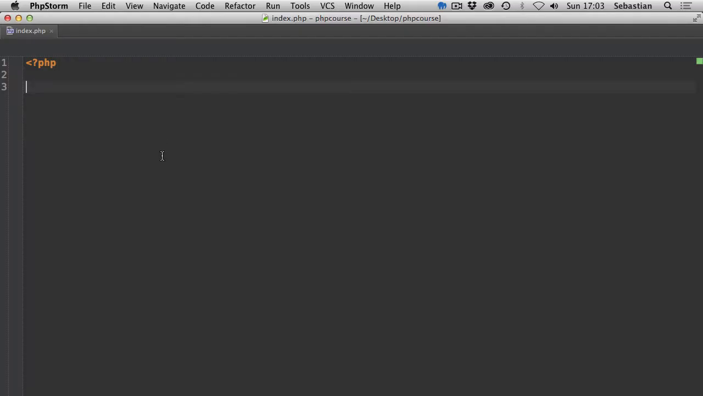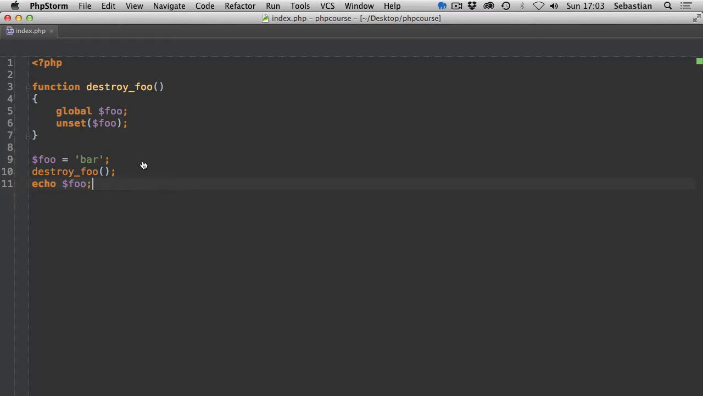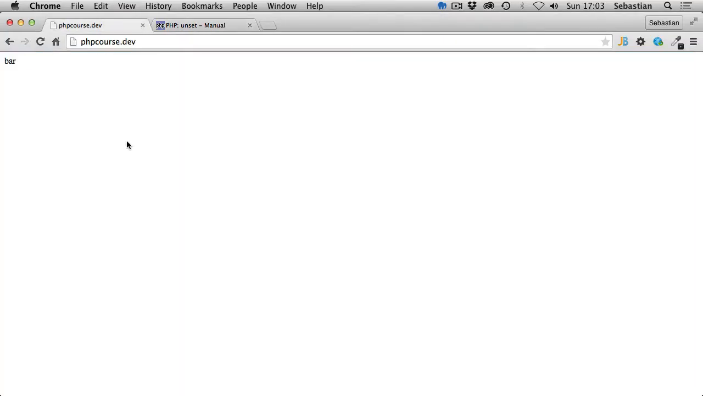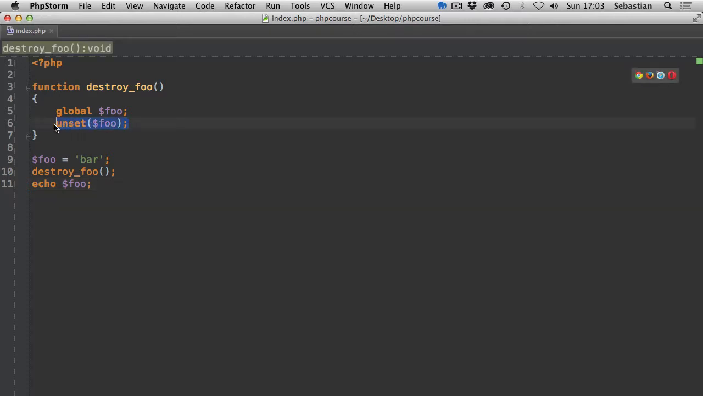If we go back, save it, and let's preview everything in the browser, refresh the page. As you can see, we still can see bar even though we've unset it by calling this function. But again, because it's in the private scope, it's inside of the function, this unset does not affect the parent scope, in this case the global scope. Okay, so that's the unset function.